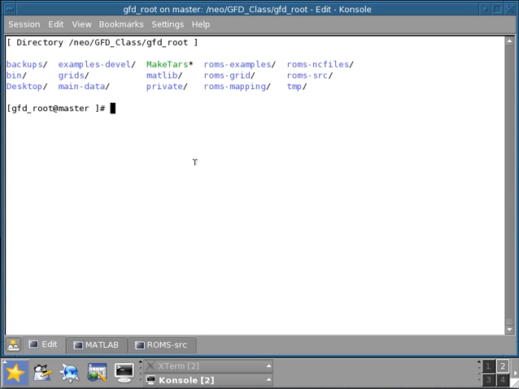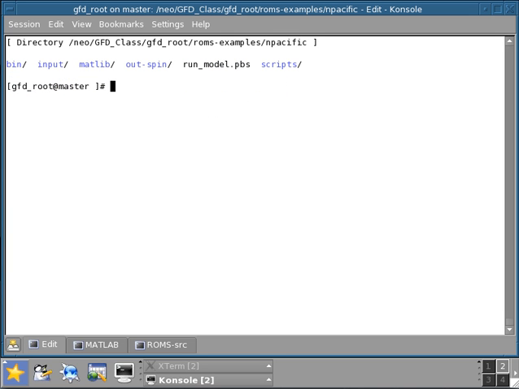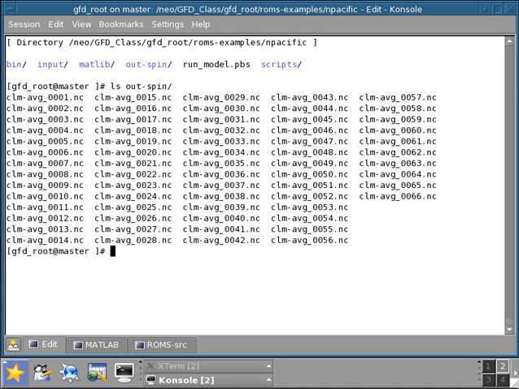In this tutorial, we're going to look at the output of the model and do some post-processing. So we're running the North Pacific simulation. I'm going to go in the ROMS examples Pacific directory. And at this point, we have our output, which I have moved to a directory called outspin.